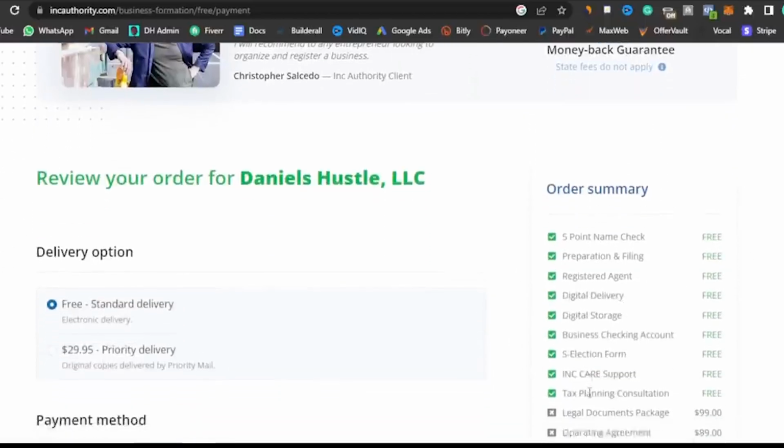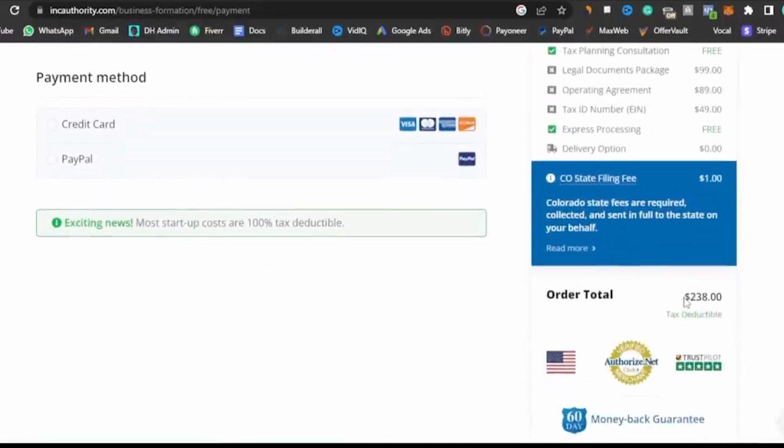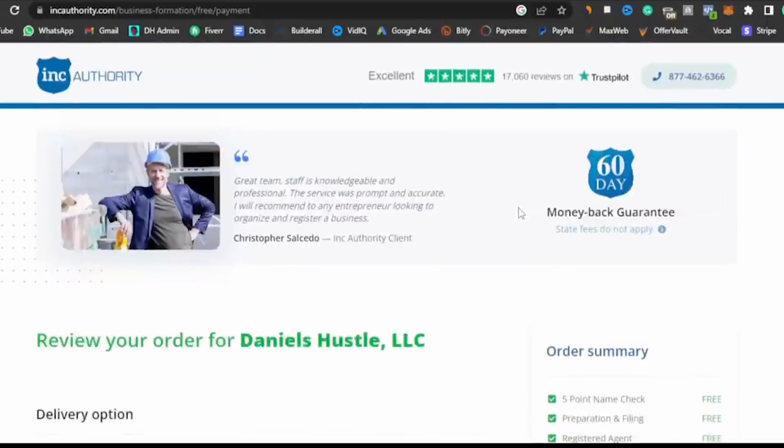So you can see everything that you've actually put in right here. You can reduce it, you can add it. Now you can see what it's going to cost you. It's gonna cost $238. Now this is what it costs. Once you pay this thing, you're not gonna pay anything again, and you're gonna have all these details that you're gonna be able to use to create your Stripe account right here.